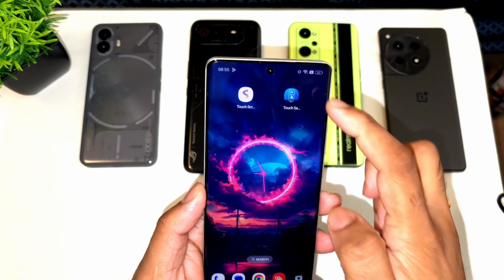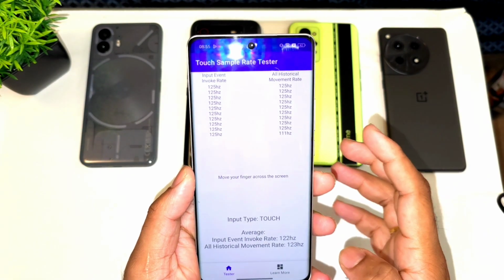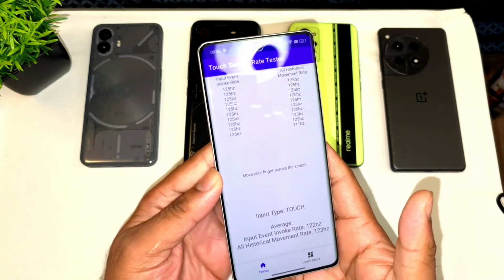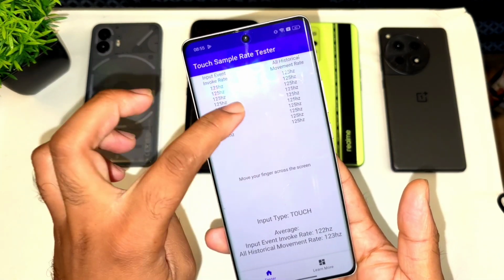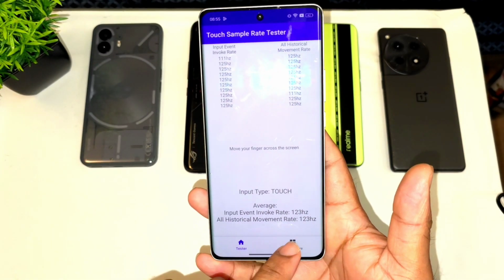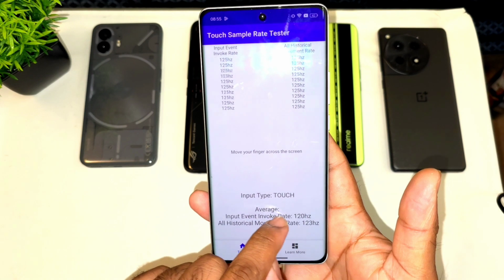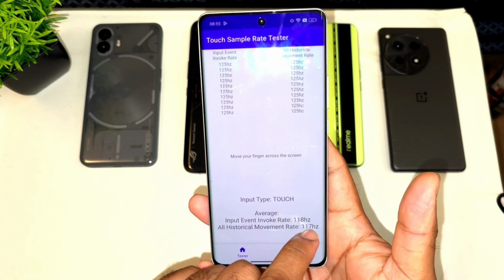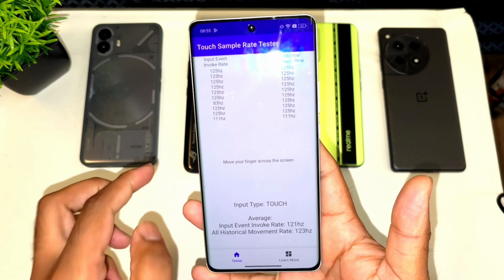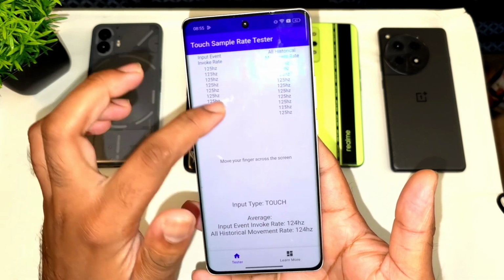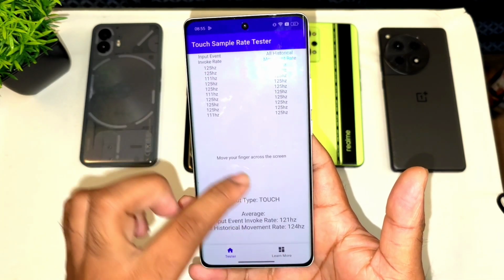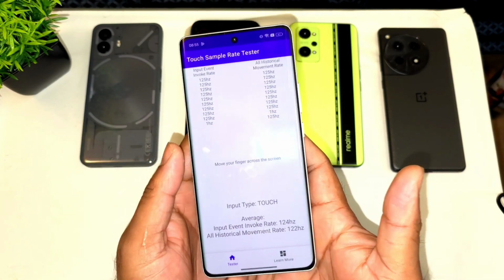So I have another application to see what's going on with the touch sampling rate, and what the exact values are. In this touch sampling rate tester, the screen refresh rate is shown on the top side, as you can see, and the one below is the exact touch sampling rate of the device. This way you get clear clarity. Right now we are getting only 120 Hz as the touch sampling rate.